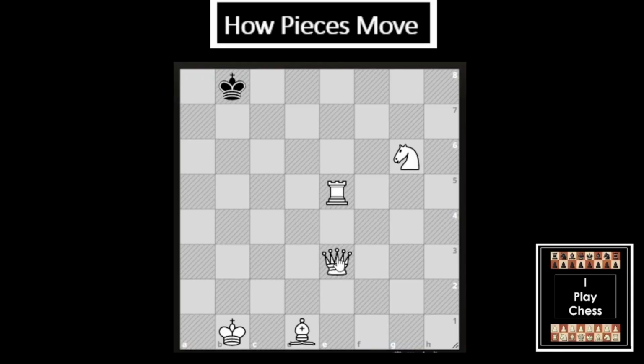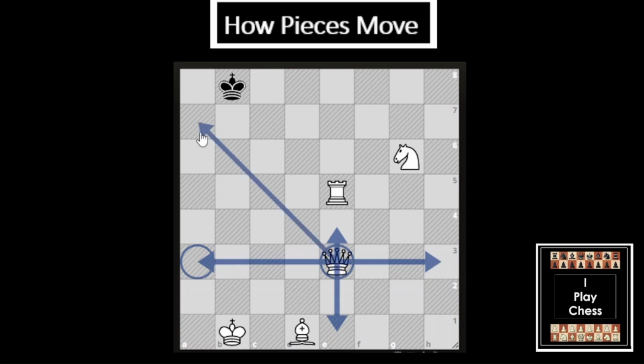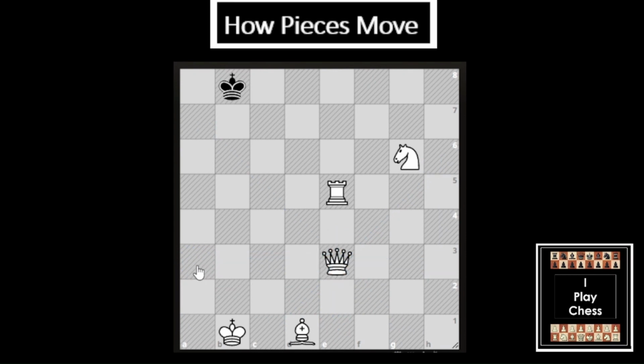Can the queen go from here to here? The answer is yes. Can you recall how a queen moves? Queen always moves towards its left or right or up or down or in any of the 4 diagonals. So my question, can the queen go to this square in one move? The answer is yes.